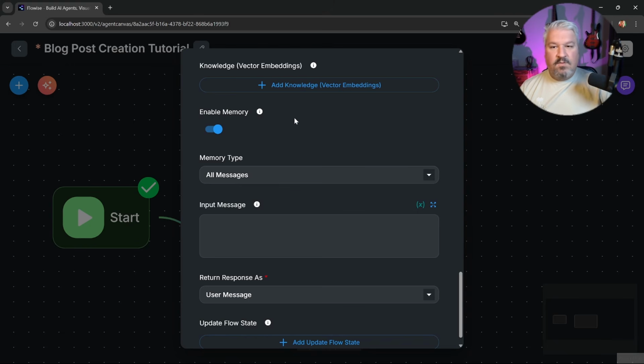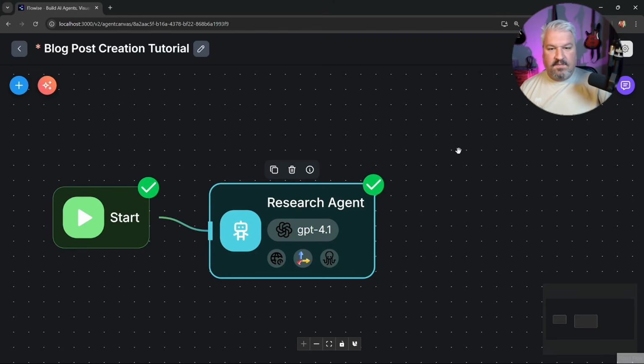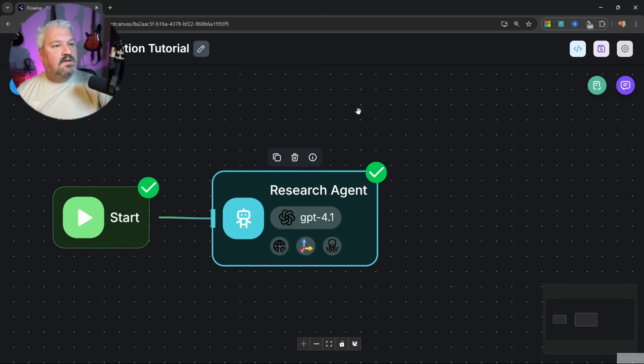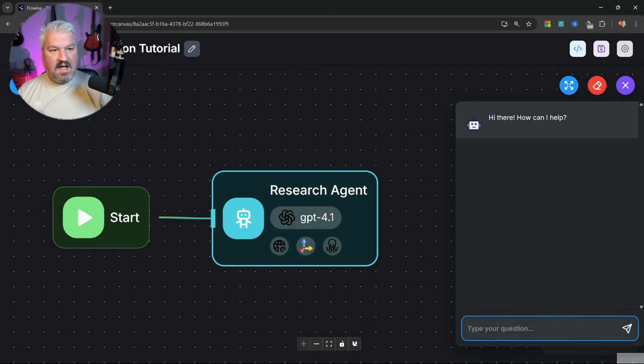And scrolling down, we'll leave enable memory selected, and that's actually all we need to build this research agent. Just be sure to connect your start node to the research agent, and we should now be able to test this workflow. So let's save this, then let's open the chat, and let's give our agent a topic like the benefits of adding human in the loop in AI agent workflows.